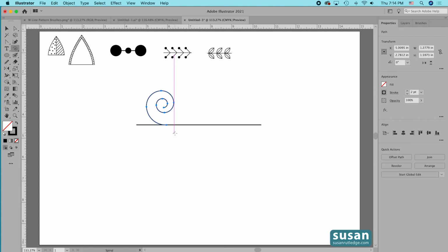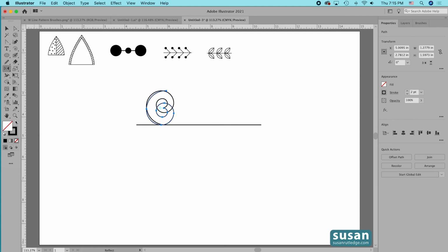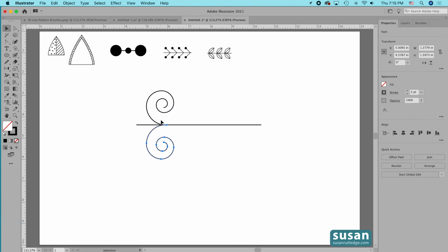So I'm going to release my mouse, and I'm going to come over to the left toolbar. The reflect tool is showing. I'll select it once and then double click it, and we want a horizontal reflection and make this a copy. So now I'll get the selection tool, keyboard shortcut V, and hold that Shift key down so that it moves straight down. And when my copy intersects with the line, I'm going to release my mouse.